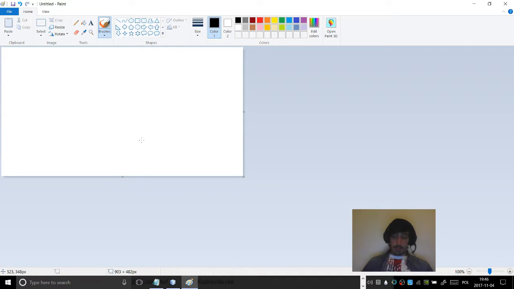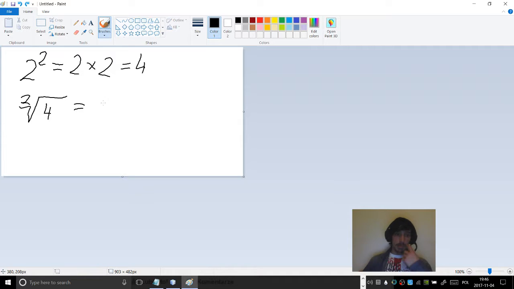So basically, 2 to the power of 2 is obviously 2 multiplied by 2, and it's equal to 4. So if we take the square root of the number 4, it will give us 2. That means, how many times will we divide this number? If we divide this number, the square root, you probably know what it is.